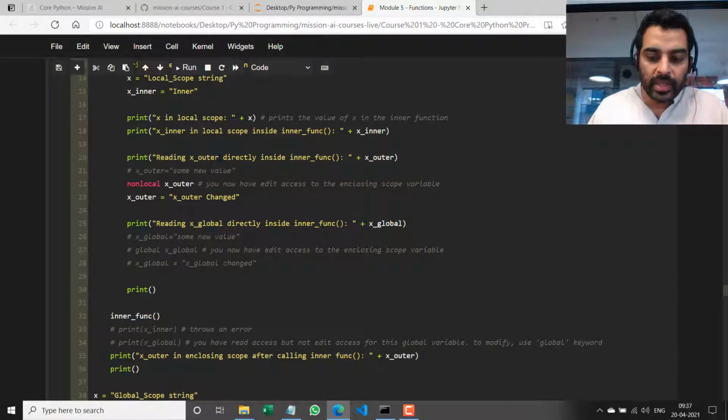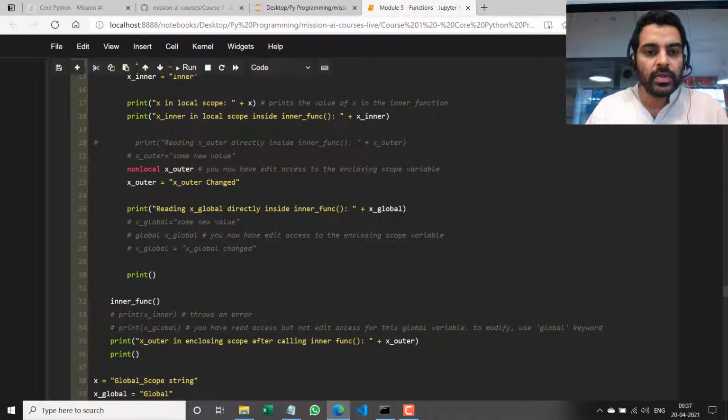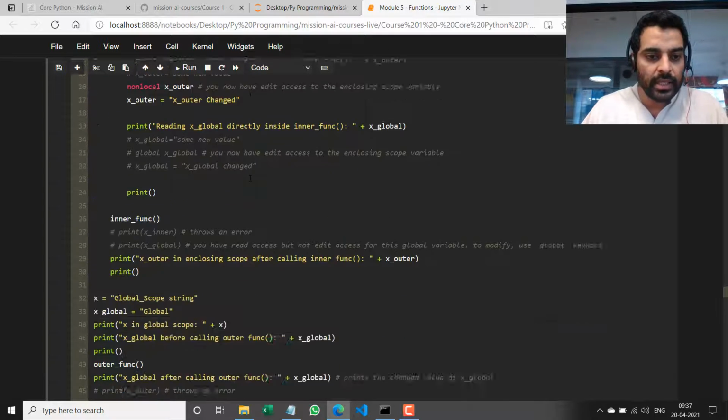So let me comment out this line here, because this nonlocal declaration has to be the first line after which I can access it. So if I don't plan on editing it, I can access it directly. But if I do plan on editing it, then this has to be the first declaration after which you can access the variable. So I'll run it now.